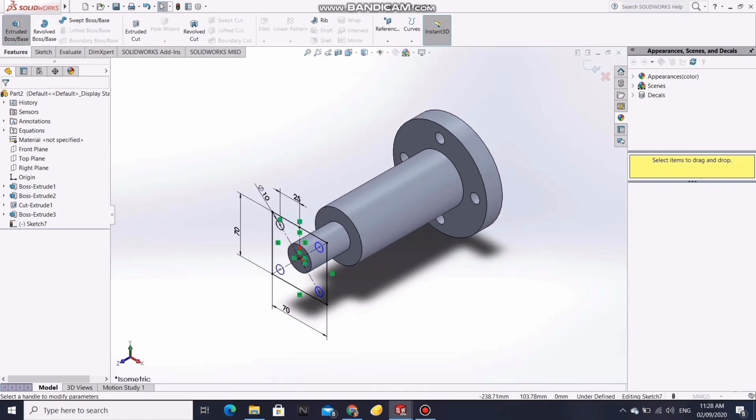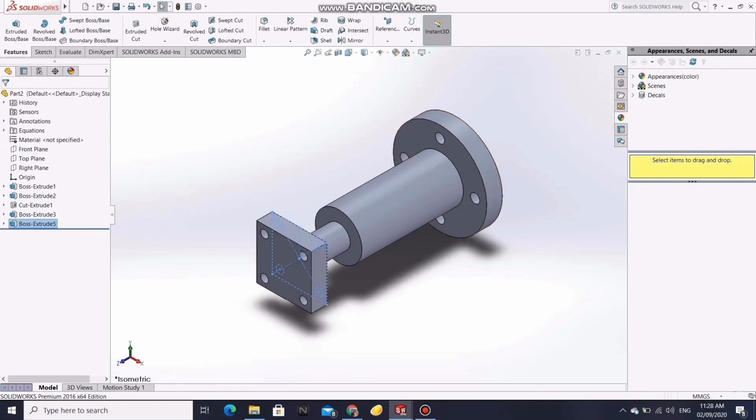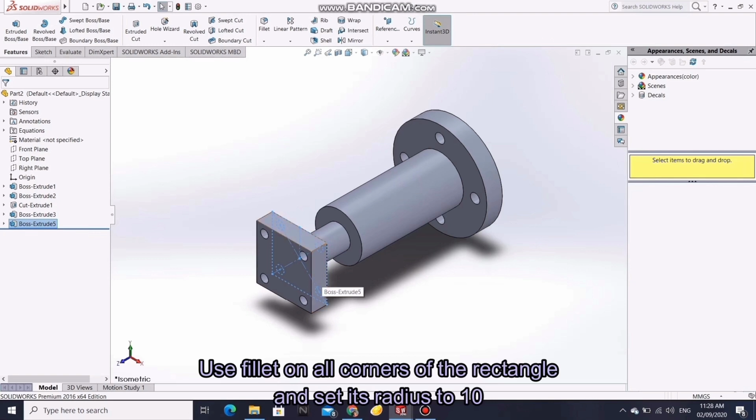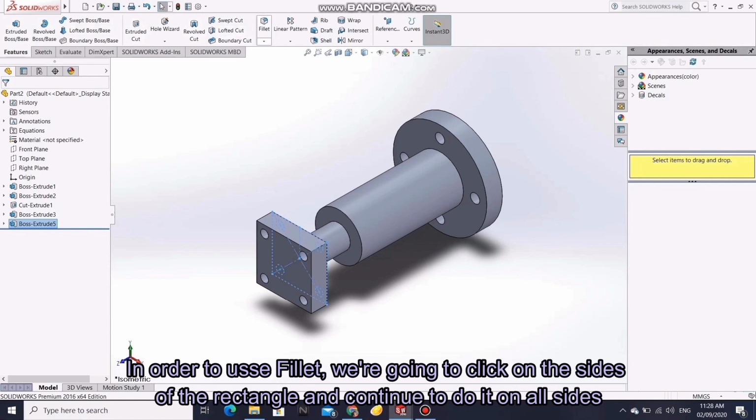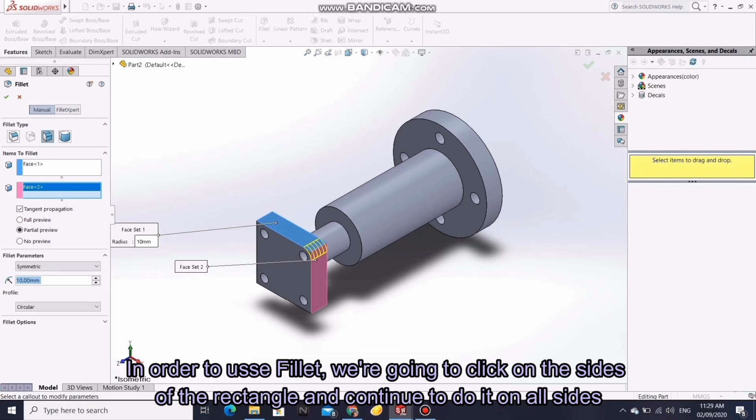So next thing that we will do is that we're going to extrude the rectangle, and we're going to change this depth to 20. The next thing we're going to do is to use fillet on all corners of the rectangle and set its radius to 10. In order to use the fillet, we're going to click on the sides of the rectangle like this here, and continue doing it on all corners.